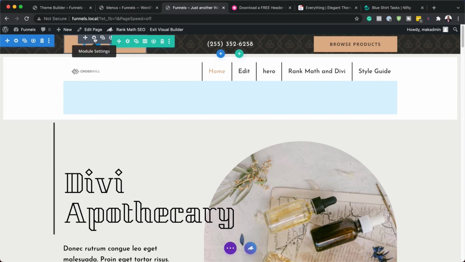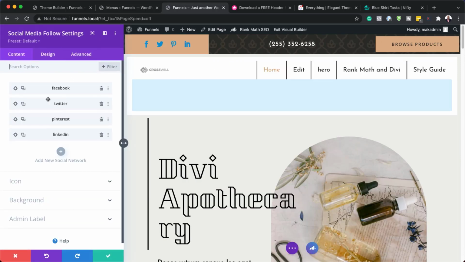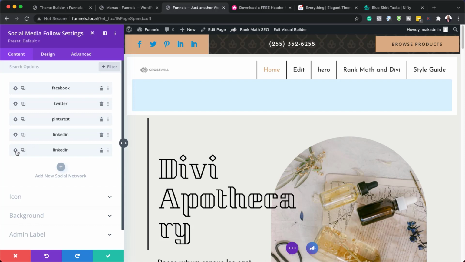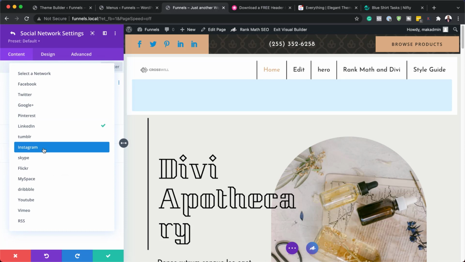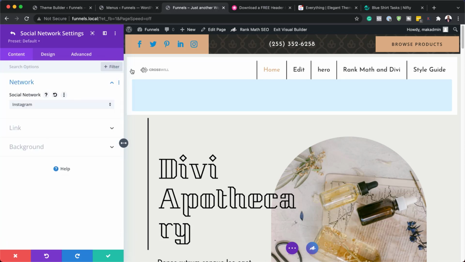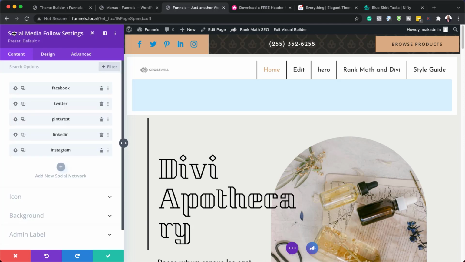So I'm going to click here on my module settings. And here we can see we have Facebook, Twitter, Pinterest, and LinkedIn. So let's say you want to add another one. You can just duplicate an existing one and then click on this gear icon, click on the drop down, and then you can choose a totally different one. So now I've chosen Instagram, as you can see. So it's as easy as that. Now let's go back by clicking this top arrow here.